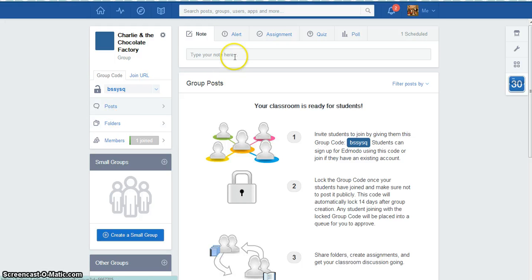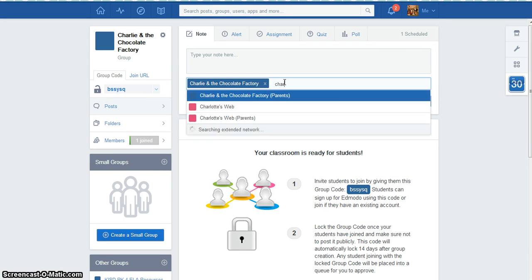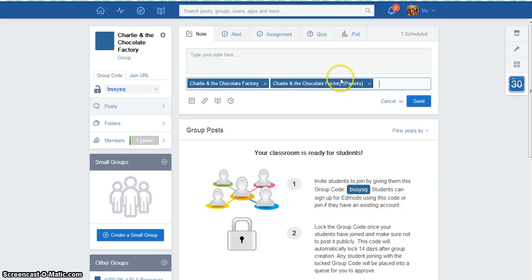So I'm going to go back to this and just mention to you, when you do notes, you could also type in here Charlie and the Chocolate Factory, and you notice how it generates one that has parents. The parents should establish their own account, but that gives them access. If you post this to them as well, they will see it as well as their student. So you have that option to share it with the parent group.